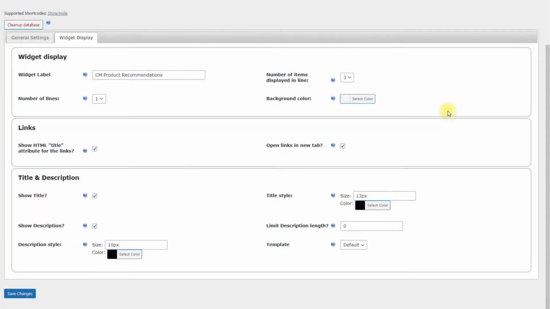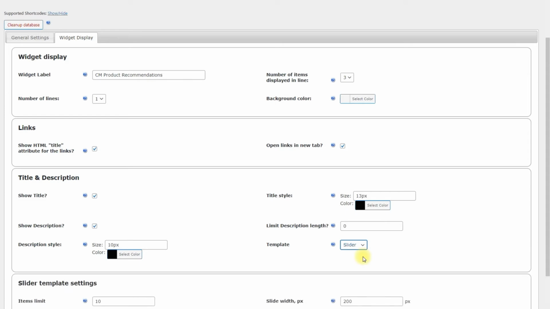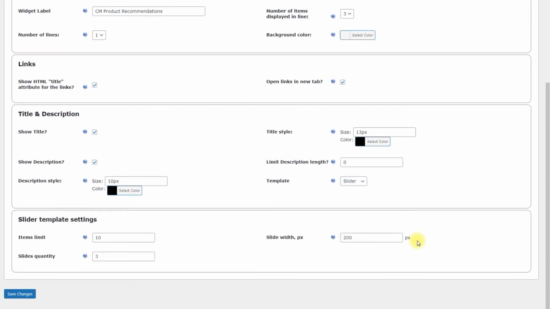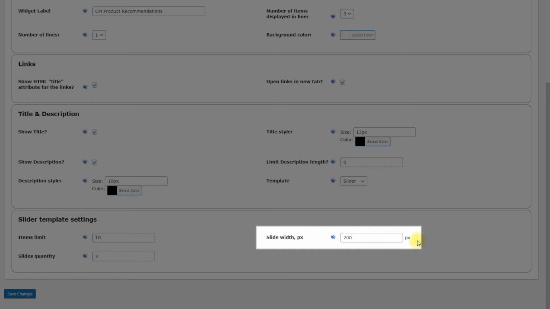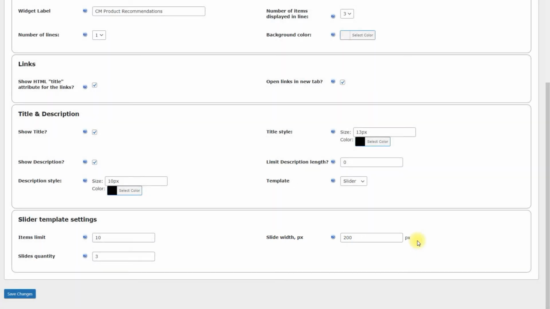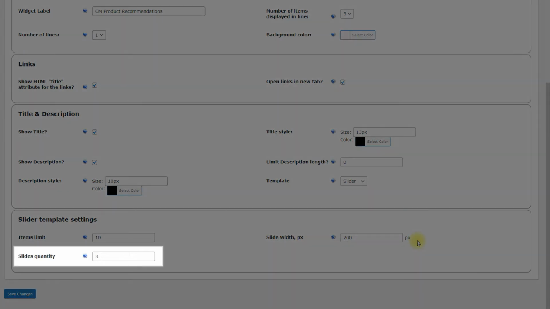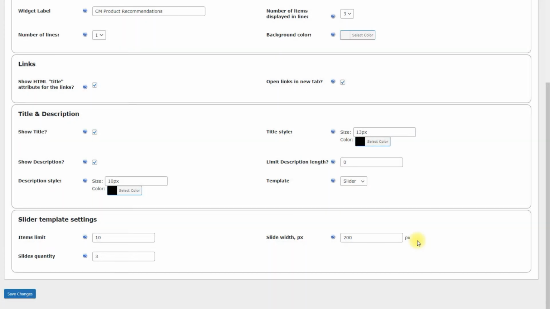Template. Select the template for products list. You can choose between default and slider types. When you choose the slider type, the new section with options appear. Items limit. Set the limit how many items can be in slider in total. Slide width. Set the slide width in pixels. Set it to 0 to remove limits. Slides quantity. Set the quantity of items that can be seen in the slider. This quantity is used for display width more than 768 pixels.